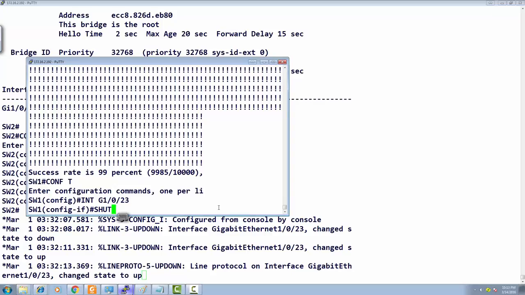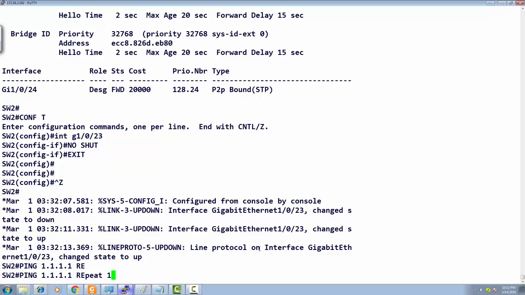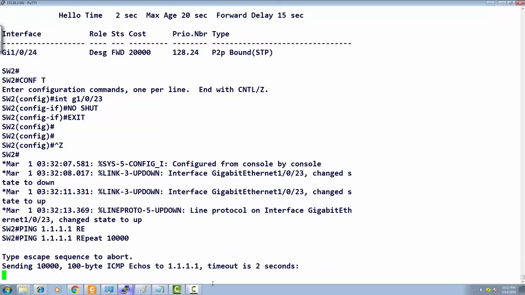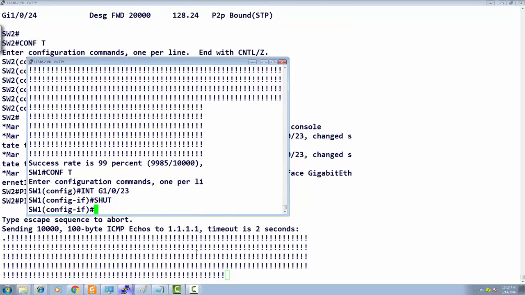Just trying to repeat my scenario, right? And this side I'll get my command issued. So ping 1.1.1.1 because I'm on this side, and I'll say repeat 10,000, and let's see what happens here. I'm going to say shut. What happened?